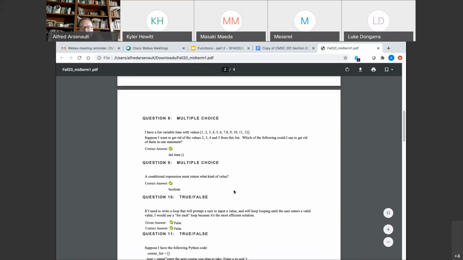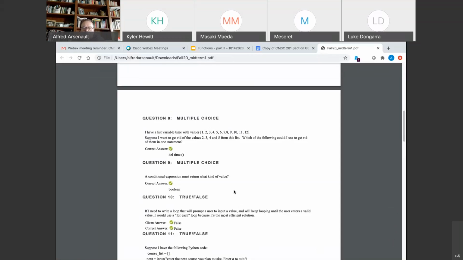Going on. Number 9. A conditional expression must return what kind of value? A conditional expression is something that's Boolean. It's either true or false. That's the condition. True, false. We're done.